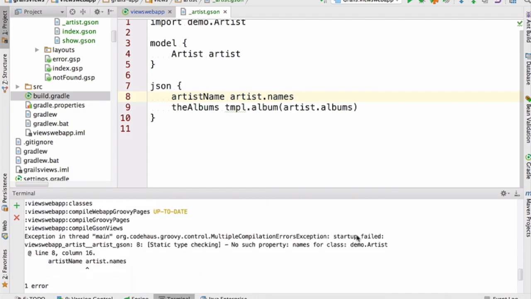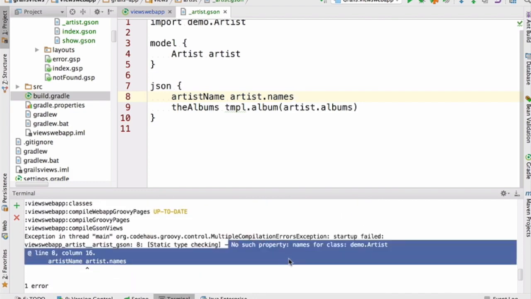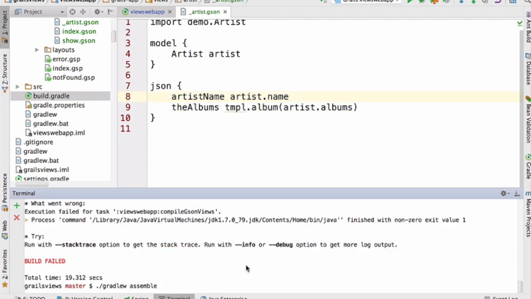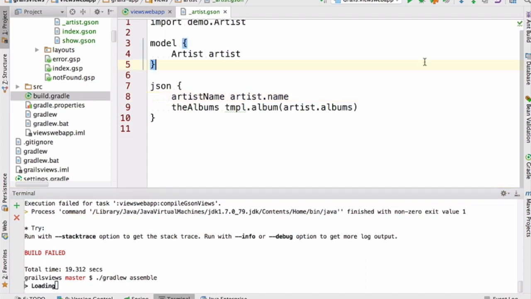We'll look at the details here. We see no such property names for class demo.artist. I made a mistake, right? So I'll fix that typo in my JSON file and build again, and now the thing will compile successfully.